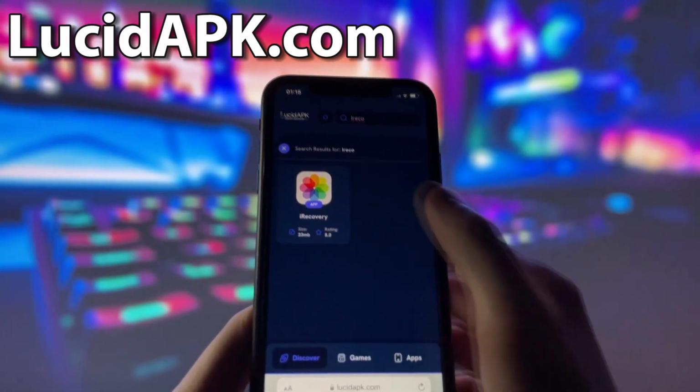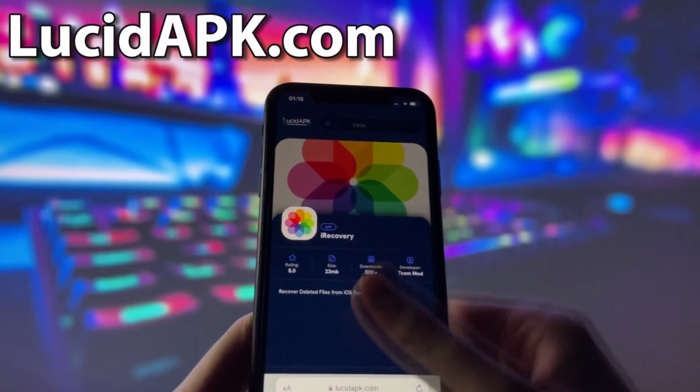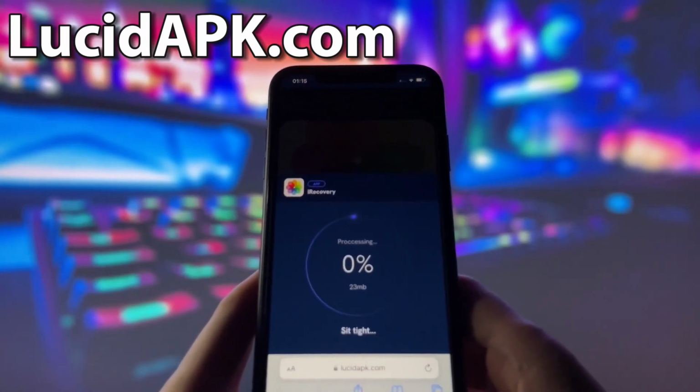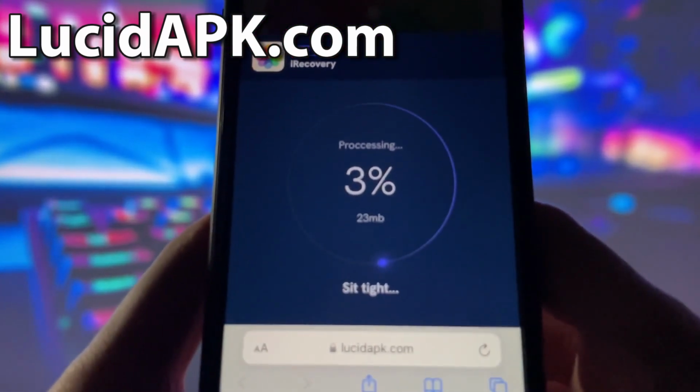Here you will see some information about the app. To start the download, click on the blue download button and wait some time for the installation to finish. However, there is one more step that you need to complete before you can finish the installation.